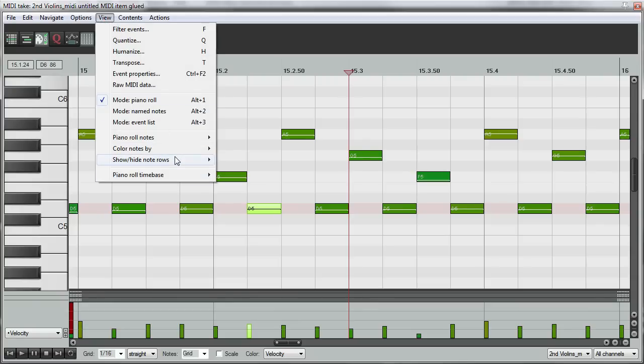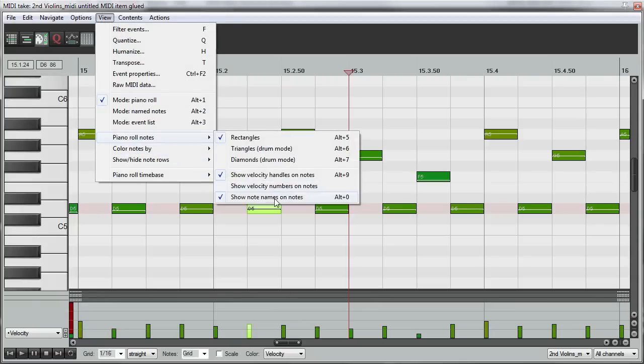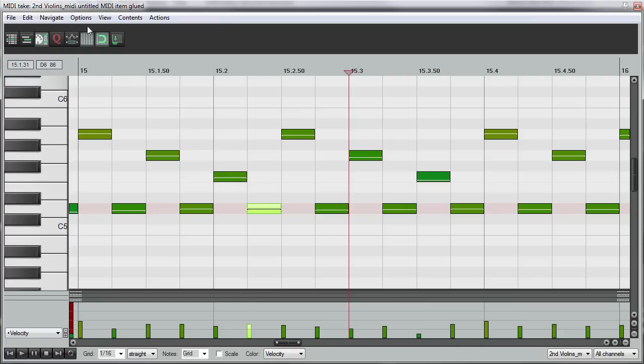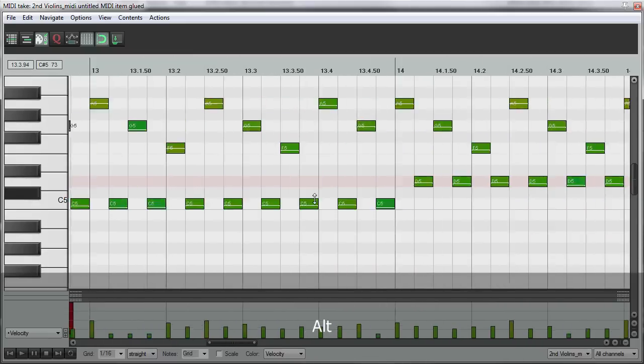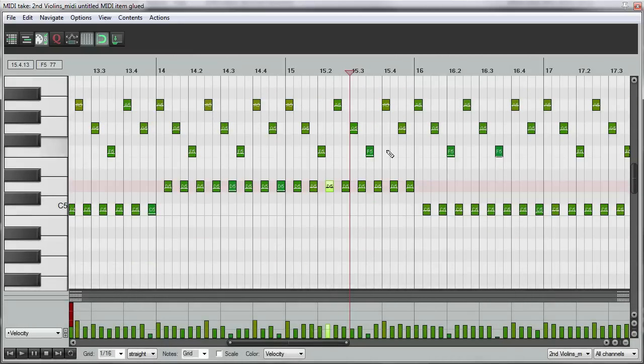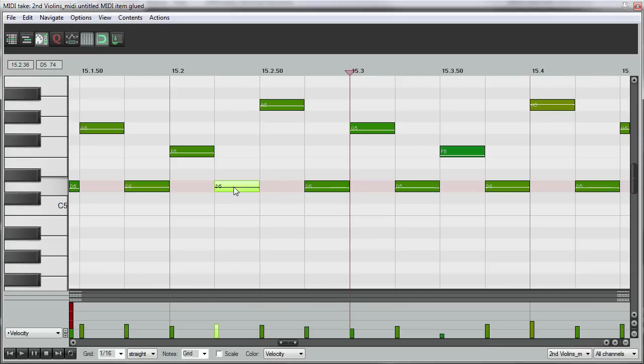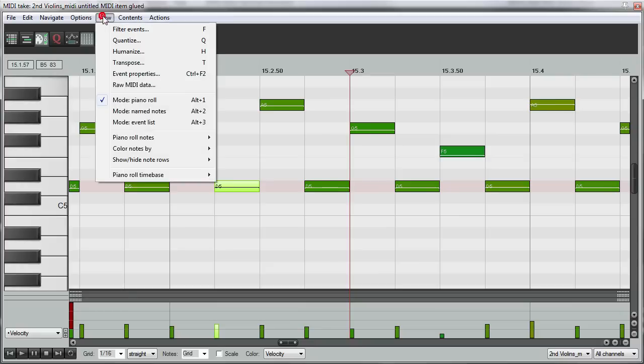Now, I believe by default, note names are not on either, so it looks something like this. That makes your world a lot easier because as you're scrolling up and down here, you can kind of lose your place visually of what you're looking at. So that's really useful too. A lot of times, I'll just roll with the note names on there.